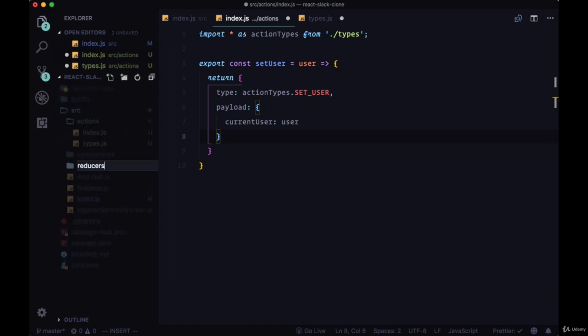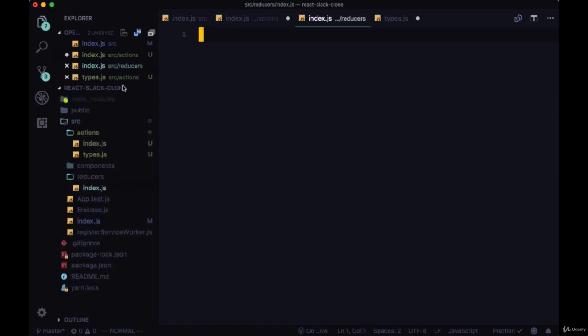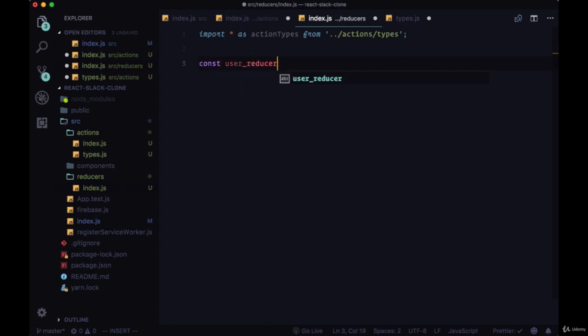Now, in order to actually perform the change to state of setting the user, we're going to create functions called reducers, and we'll do that within this reducers folder and create just an index.js file within it. Here we'll also need to import our action types from our actions folder in the types file.